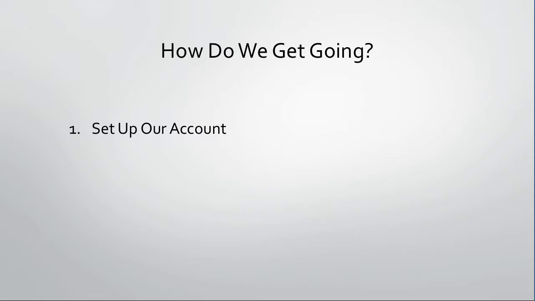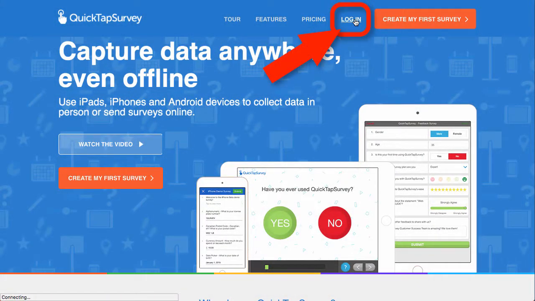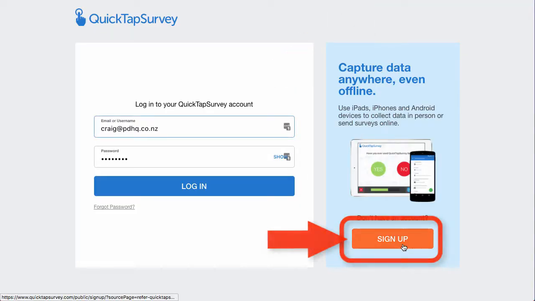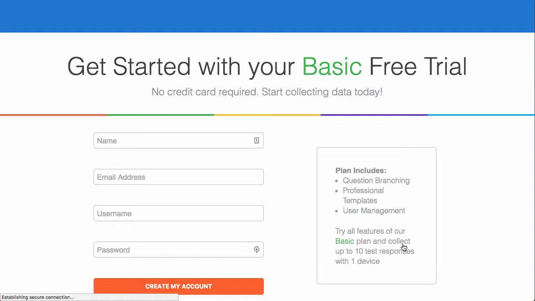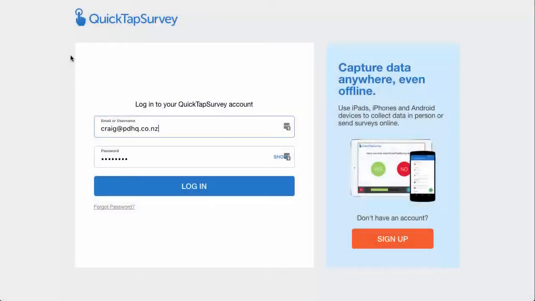Let's start with setting up an account. It's straightforward. Click Login, choose Sign Up, and just enter the details they ask for and select a username and password. Click Create My Account to finish. When you're done, you can log in.